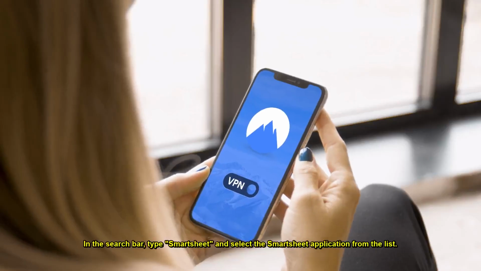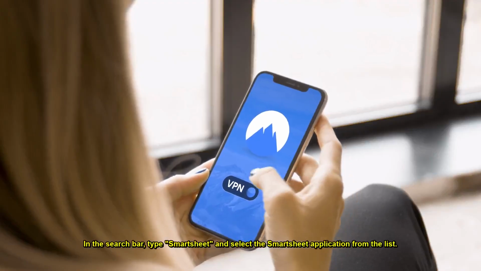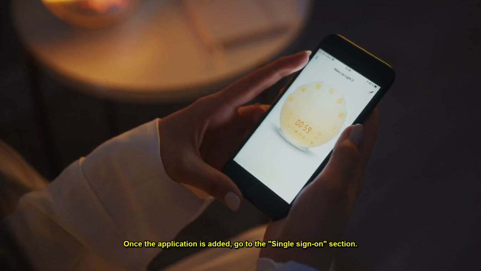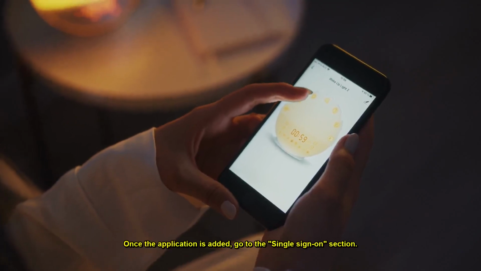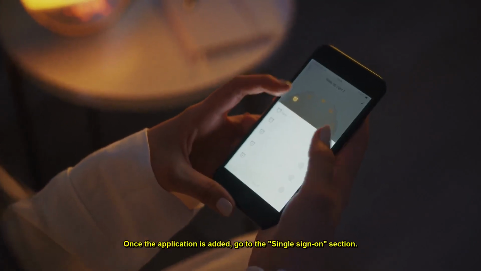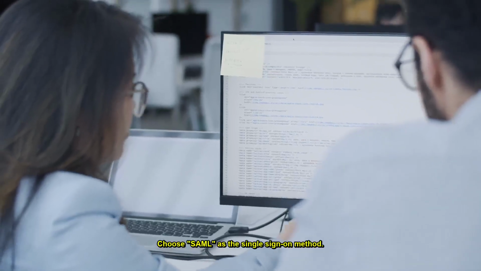In the search bar, type Smartsheet and select the Smartsheet application from the list. Once the application is added, go to the Single Sign-On section. Choose SAML as the single sign-on method. In the Basic SAML Configuration section, click on the Edit button.